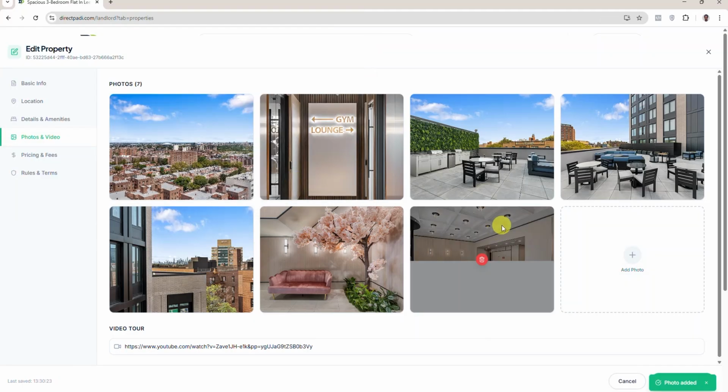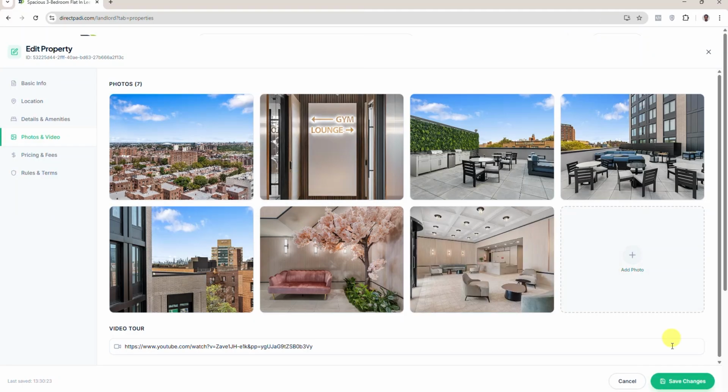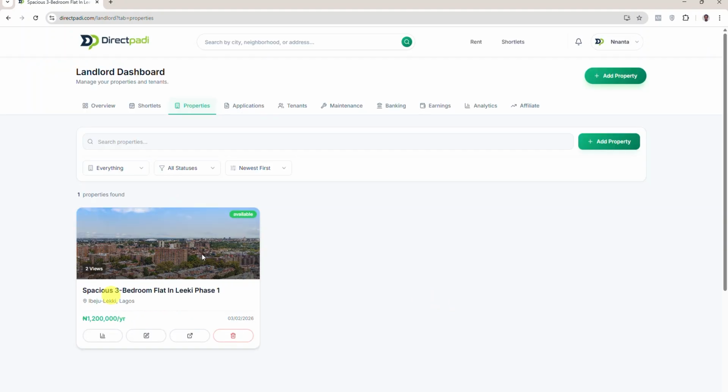Now you've uploaded it here. So this is the photo here. Once you do that, you just have to click on save changes. So you see now the photo has been fixed.